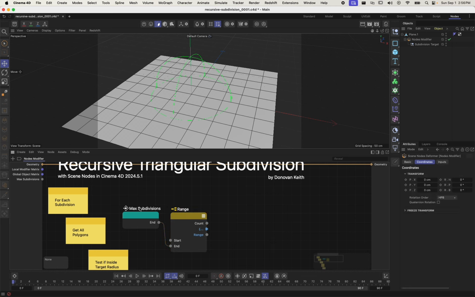And so now this is going to be counting 0, 1, 2, 3, 4, 5 until it gets up to just before max subdivisions. So max subdivisions is currently 2, so it's going to go 0, 1, and 2 is too high. We're not going to go to 2. So we would get 0 and 1 as the output of our range.